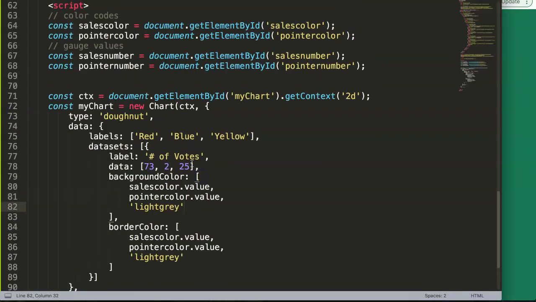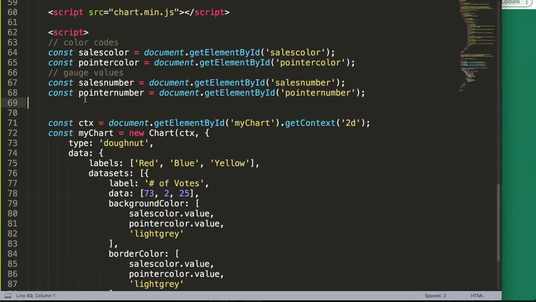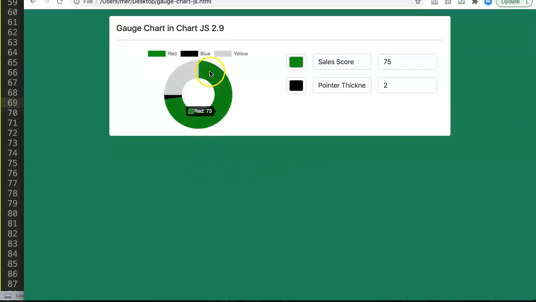Alright, so how are we going to do the values? To get the values, we need to use a formula. The reason is this. We want to make sure that if we put in 75 here, the black pointer thickness should still have an impact on this value. So if this is 75 in total, the black must be 2, or whatever the thickness is, and that should be deducted from here. So this green will be 75 minus the pointer thickness value.